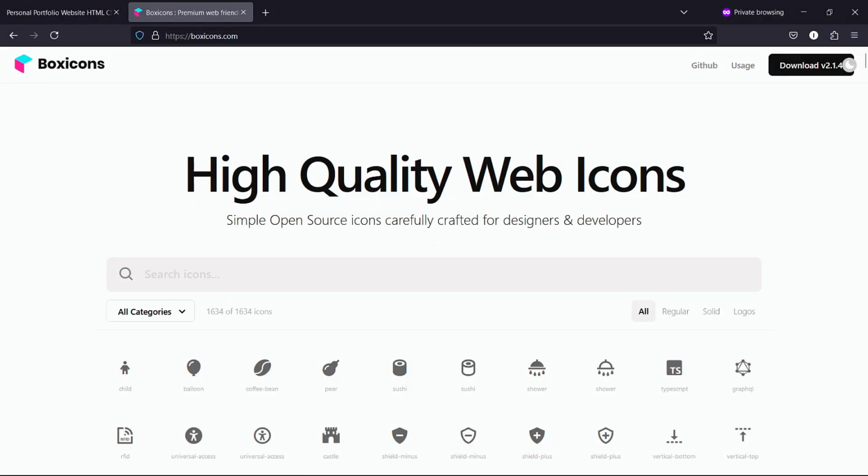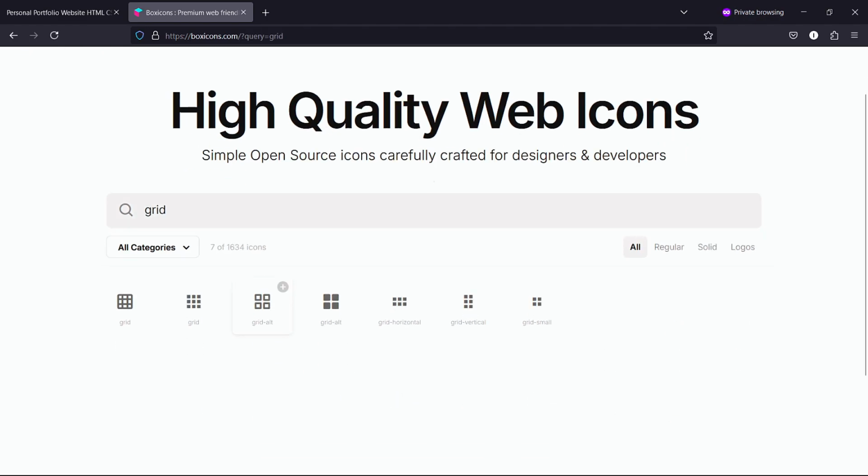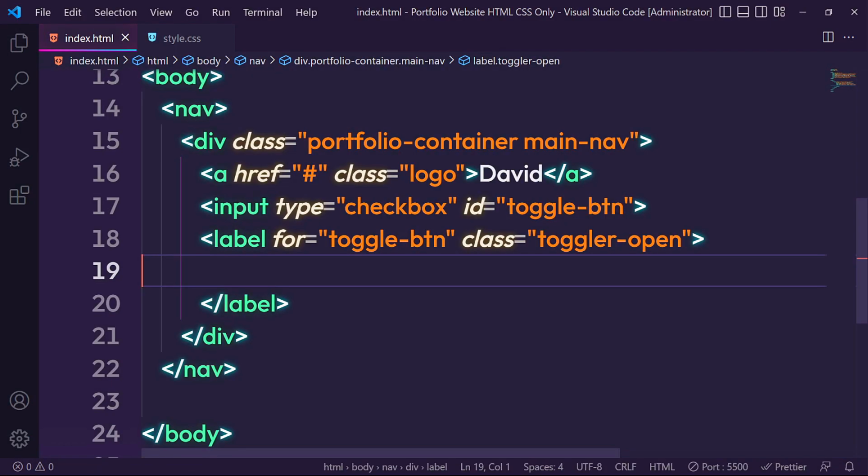Similarly, since our label tag will serve as the toggler, we'll need to add a hamburger icon inside it. To do this, we'll select a relevant icon from the Boxicons library and place it directly within the label tag. Now that we've created our toggle button, it's time to add the navigation links.